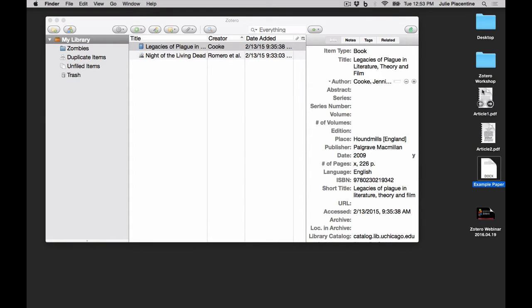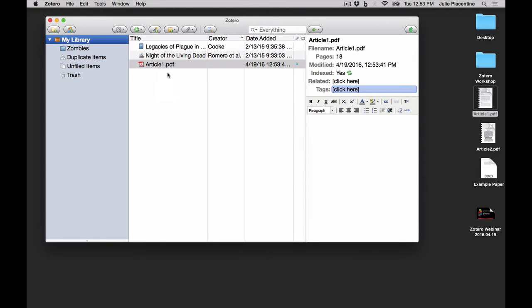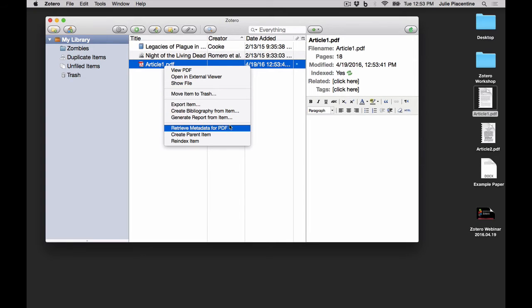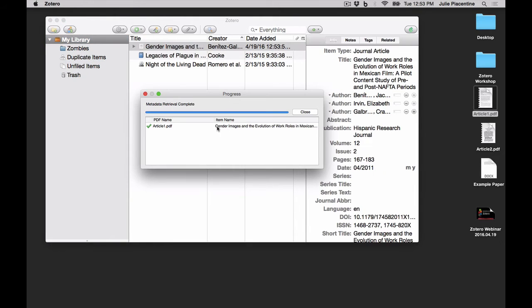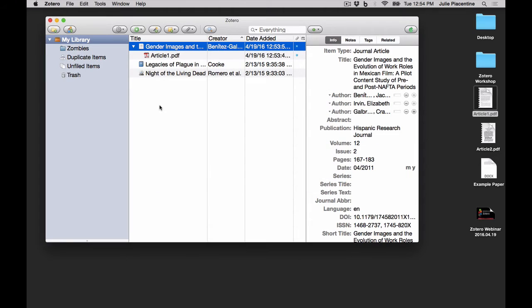PDF indexing means that if you have a saved PDF on your computer, you can simply click, drag, and drop it into your Zotero library. And Zotero will attempt to extract the citation information for this PDF. If you right-click and choose Retrieve Metadata for PDF, Zotero will scan the OCR text to try to identify the citation information. And now the PDF is attached to this citation in my Zotero library.